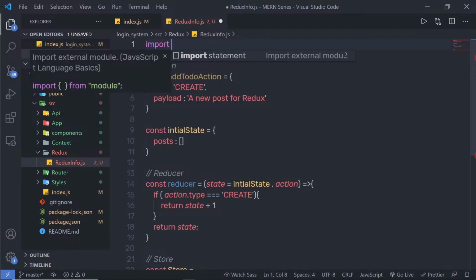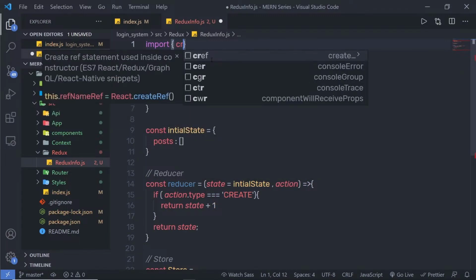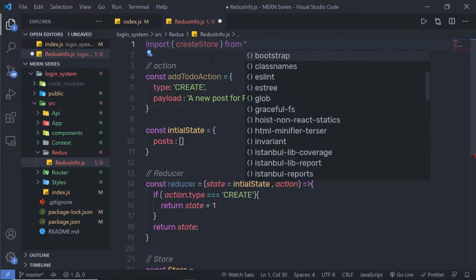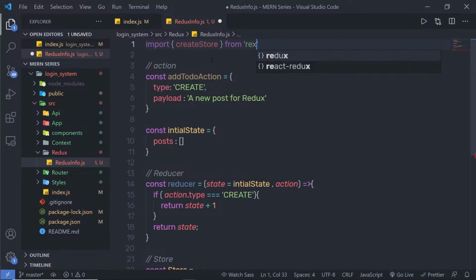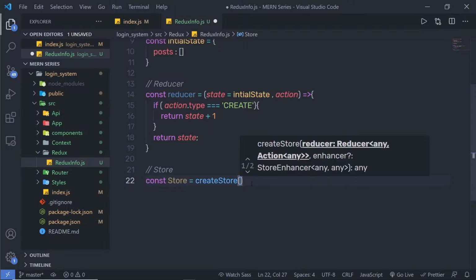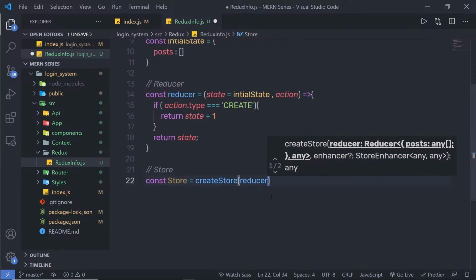Here I'm going to say import, in the curly braces createStore from, in single quotes, redux. From the Redux package I'm going to get this createStore function. We need curly braces because createStore is not a default export. So I can easily access this createStore function, and as a parameter you can see you need to pass a reducer. So I'm going to say reducer like this.